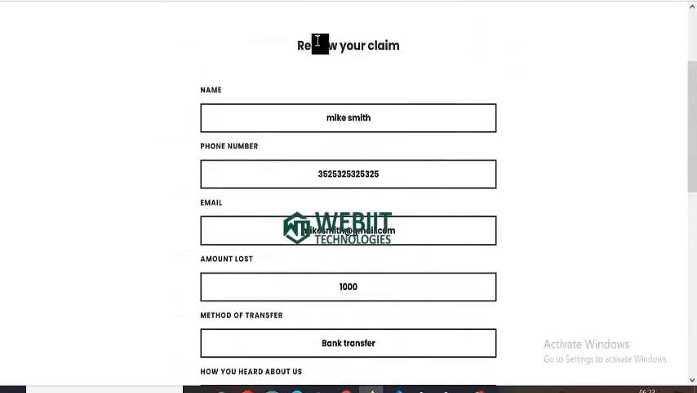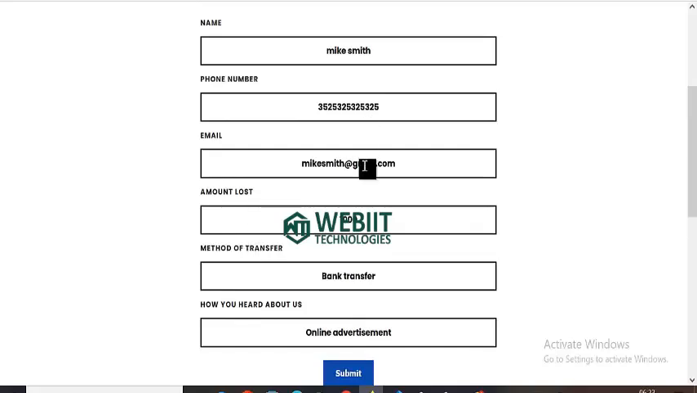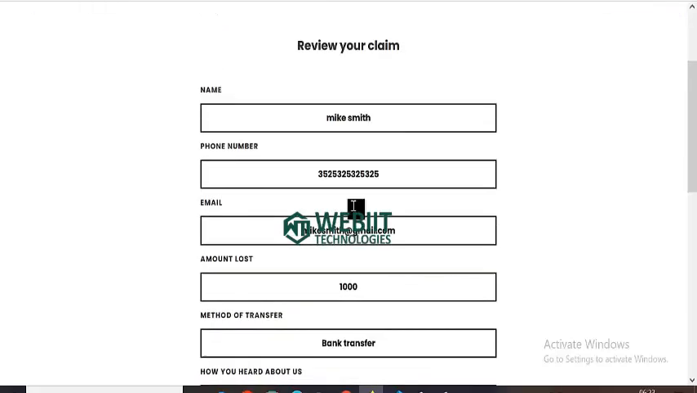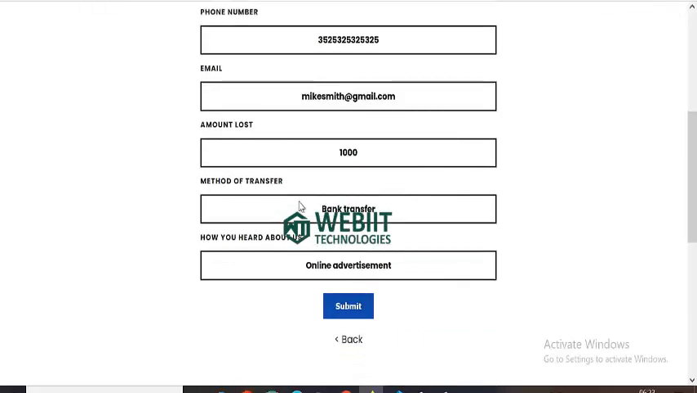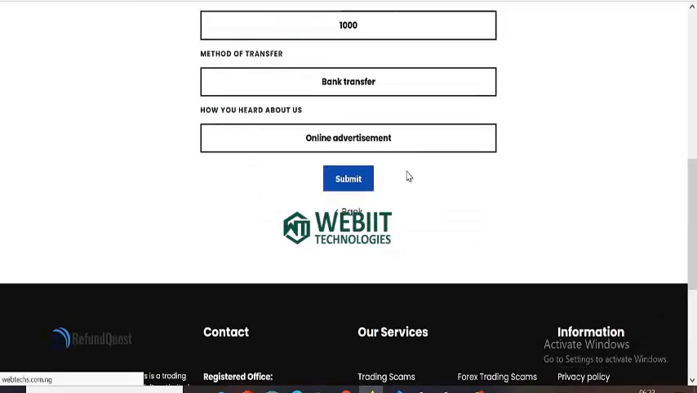So you can see review your claim. You can see your details here, your name, phone number, and email. You confirm your details before you submit it. You can see the method of transfer you were scammed through, bank transfer and all that. Then click on submit.